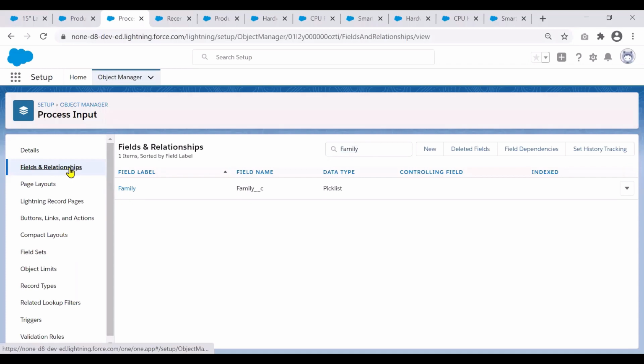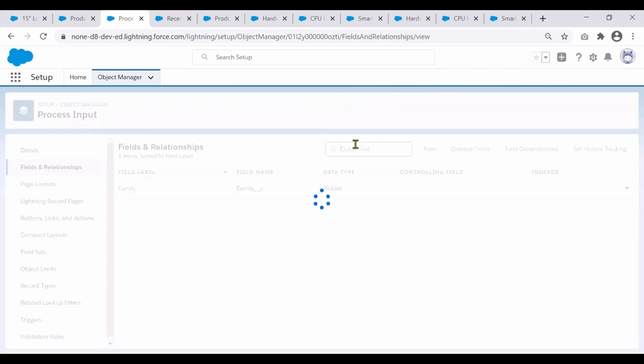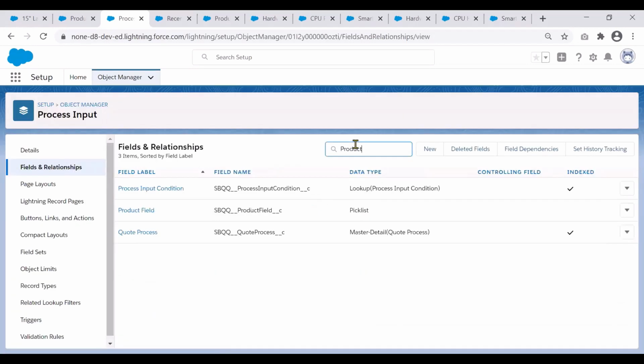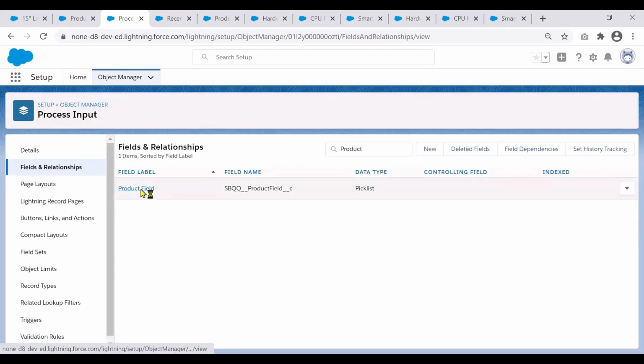Next, we'll go ahead and update the product field and the input field pick list on the process input object. So this will link our input fields in the guided selling code process to the product fields that we created earlier to make a match. Let us quickly go ahead and see how I've done this.